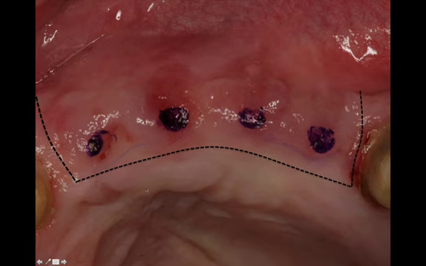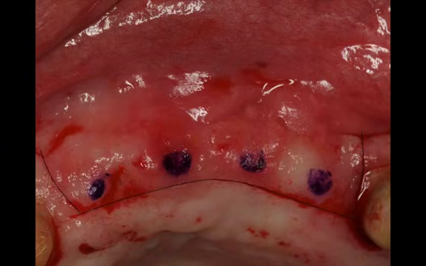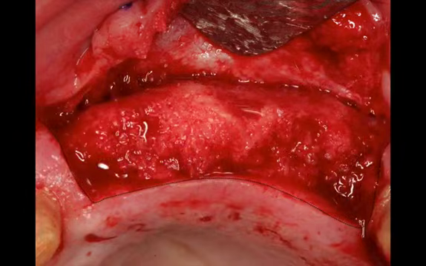So my flap design consists of a crestal incision that is more to the palate and two vertical releasing incisions. One is meant to preserve the tissue between the central incisors. This is number 8, and this is a future number 9. So I wanted to preserve this tissue and give a better chance for a good aesthetic outcome while having good access to the ridge. So here is our incision outline: a crestal palatal incision and two vertical releasing incisions.